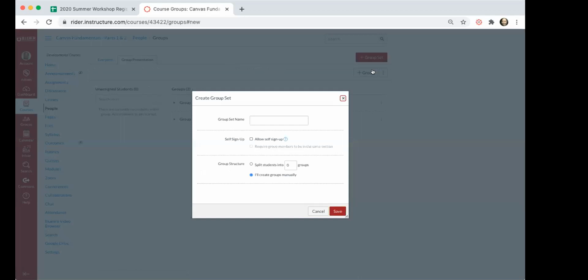And when you click that Group Set button, Canvas wants to know, what do you want to call this group set? So maybe we're using this particular group set for a final project that they've got to create. And so I'm going to call it Final Project. And then you have a couple of options. Do you want to allow students to sign themselves up for a group? If you do, then you would select the Allow Self Sign Up.